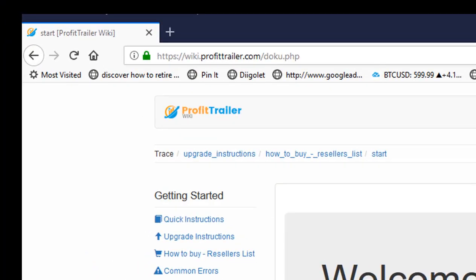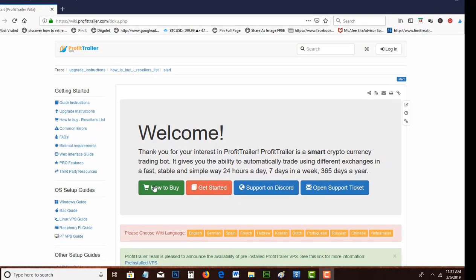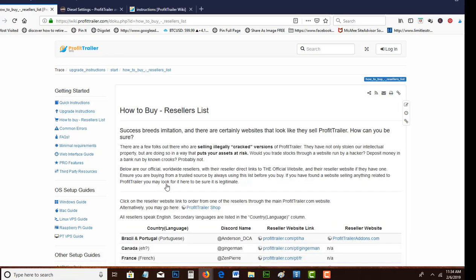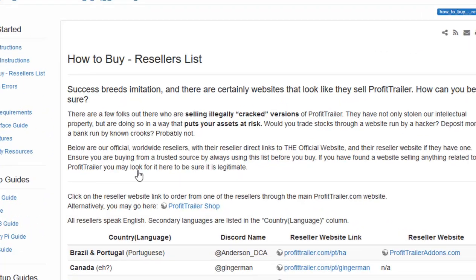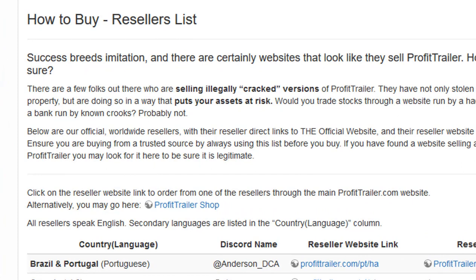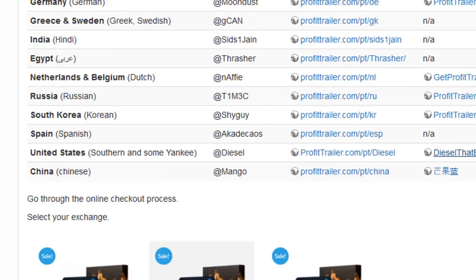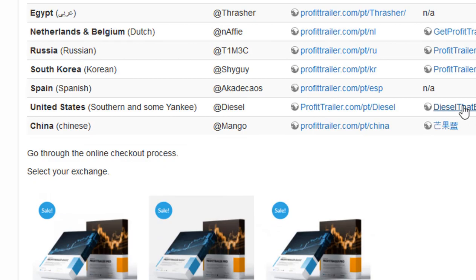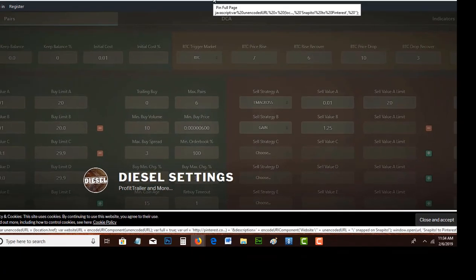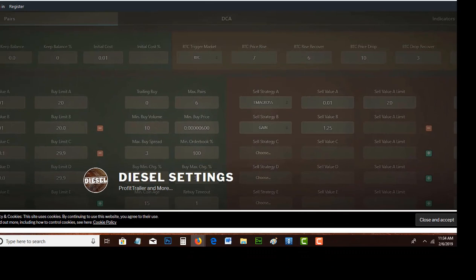wiki.profittrailer.com, and it gives us this screen here. It shows you how to buy, get started, support, and open support tickets. So let's go ahead and click on how to buy. From here you'll see a resellers list, and depending on what country you're in will depend on who you choose. We are in the United States, so if we click on Diesel Settings, we can buy Profit Trailer from there.